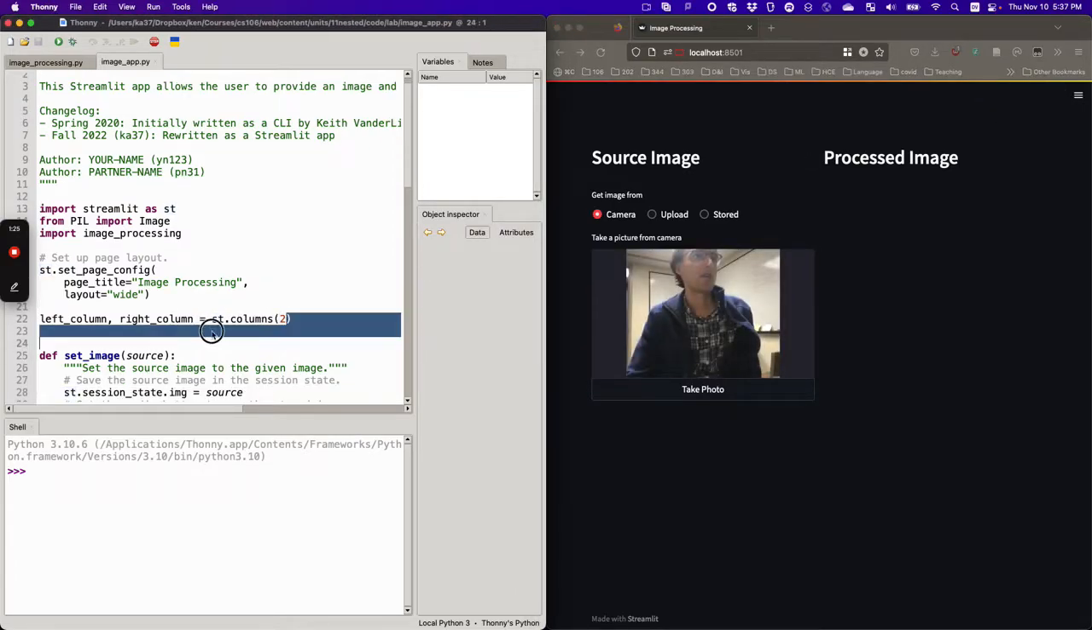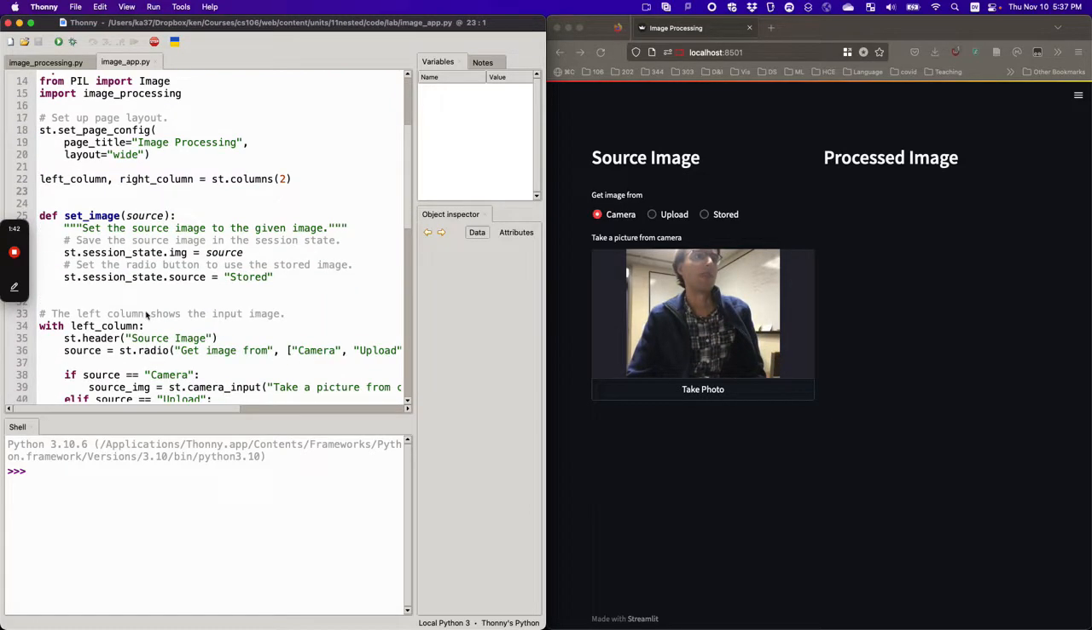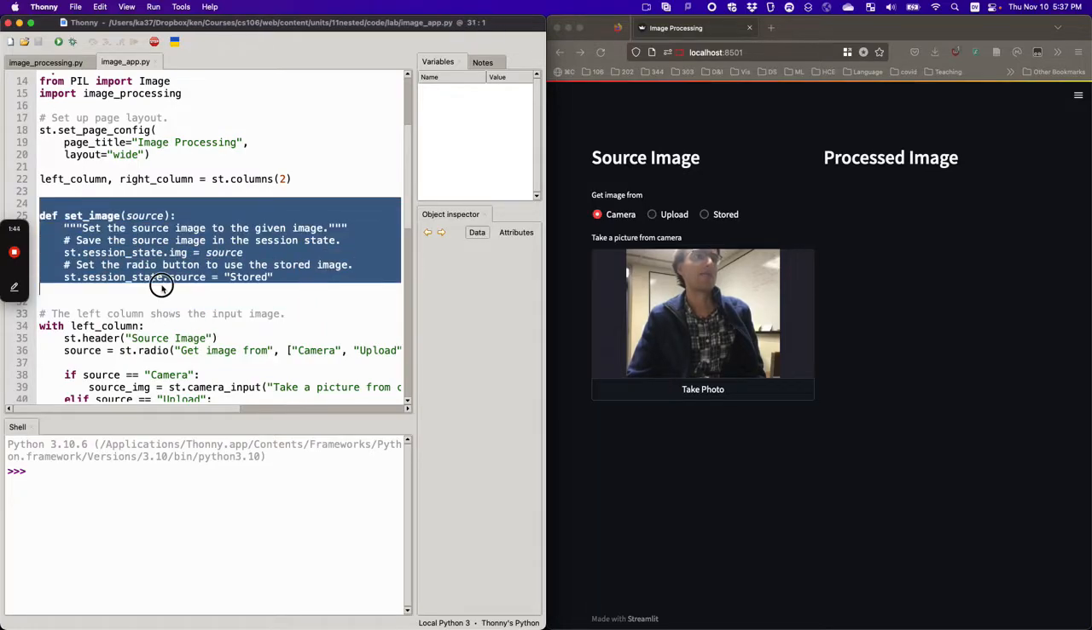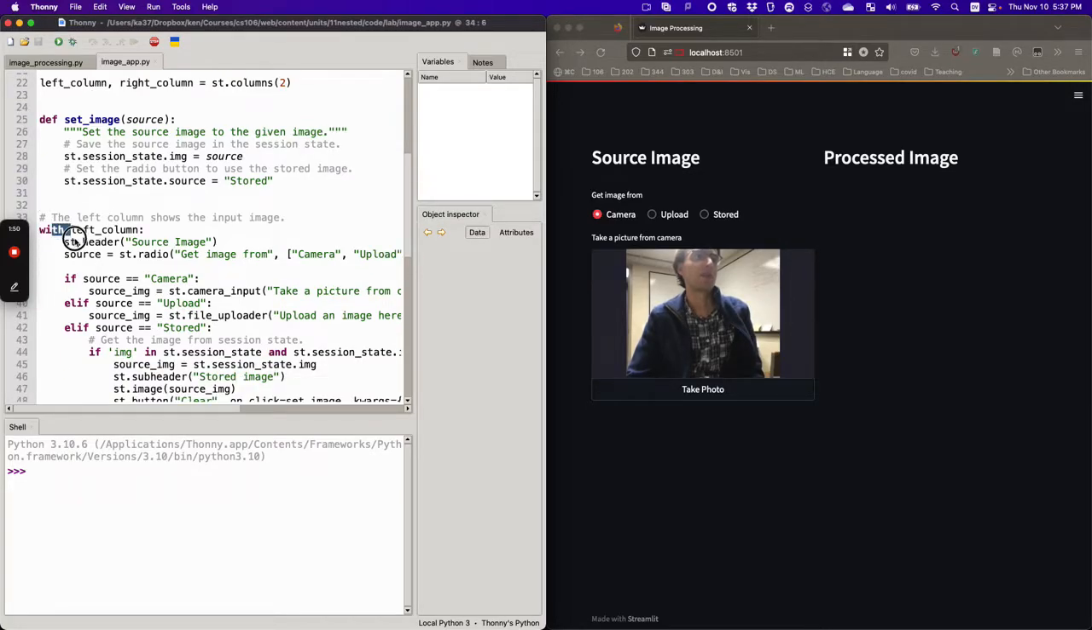Now we make a two-column layout. So we just say left column and right column equals two columns. So this just returns a list of columns, and this is a way of destructuring a list. So we can assign the first element of the list to left column, second element of the list to right column, and done. We'll come back to this function later when we talk about storing images. But first we define what's going on in the left column.